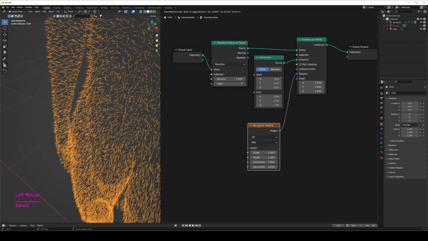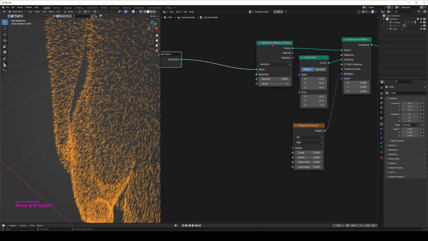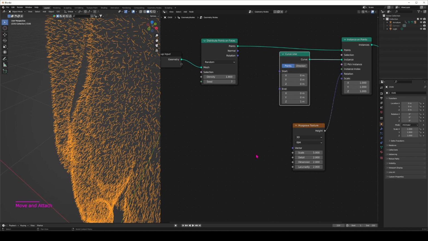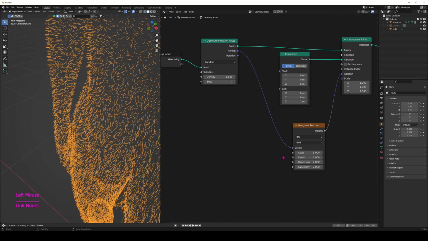Because what we will do now is just actually give a bit more control and more accurate arrangement to the curves. And to do that, I use the normals of the geometry and feed it into the vector input of the Musgrave texture, to give it really a more accurate arrangement of curves.